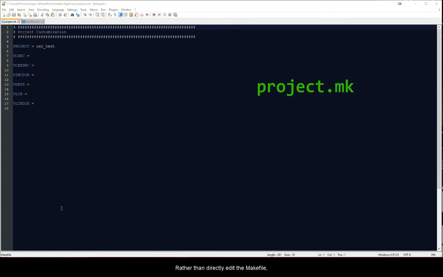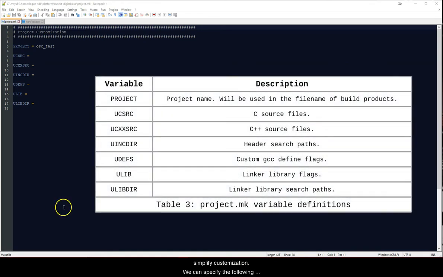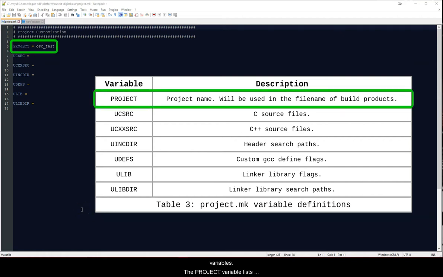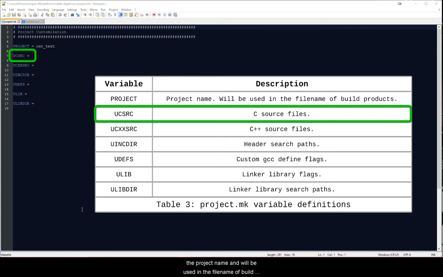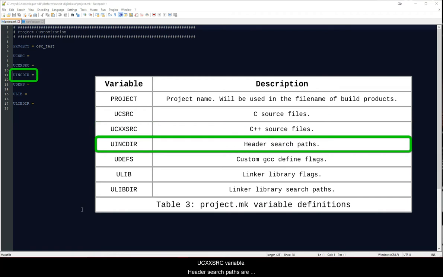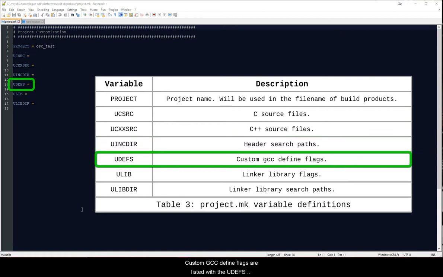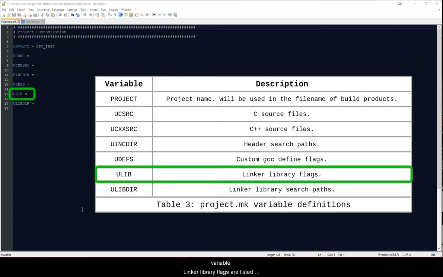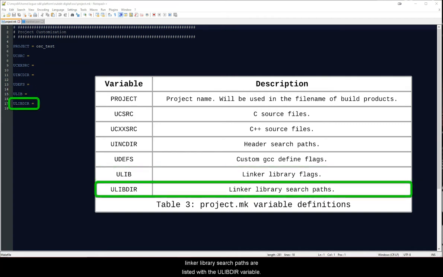Rather than directly edit the makefile, the project.mk file is included by the main makefile to simplify customization. We can specify the following variables. The project variable lists the project name and will be used in the file name of build projects. C source files are listed with the UCSRC variable, and C++ source files with the UCXXSRC variable. Header search paths are listed with the UINCDIR variable. Custom GCC define tags are listed with the UDEFS variable. Linker library flags are listed with the ULIB variable. Finally, linker library search paths are listed with the ULIBDIR variable.